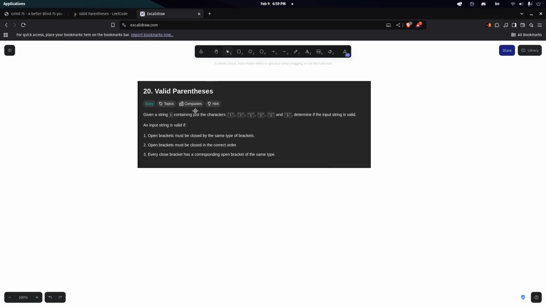Alright, so here is a second problem from Leetcode. This one is interesting too, so let's read it together. Given a string S containing just the characters open parenthesis, close parenthesis, open bracket, close bracket, and open brace and close brace, determine if the input string is valid.